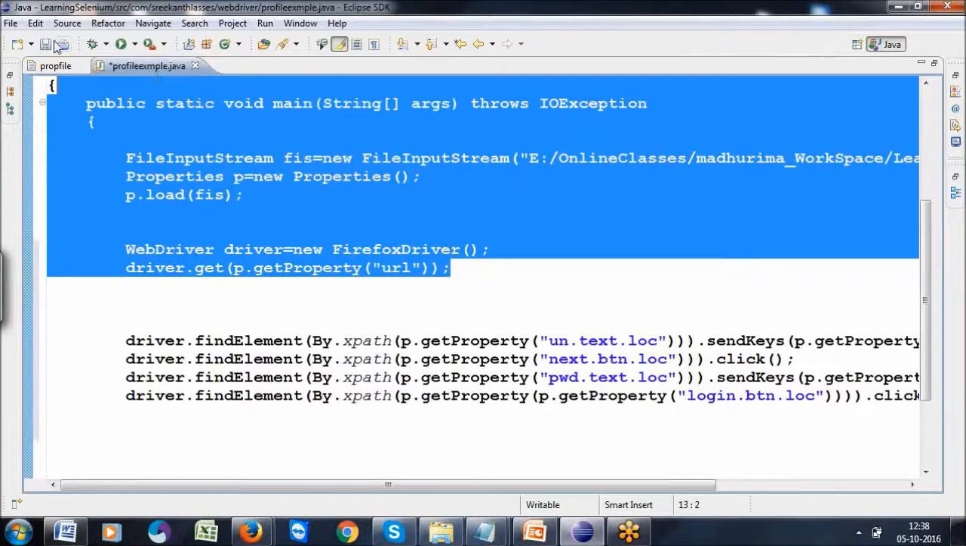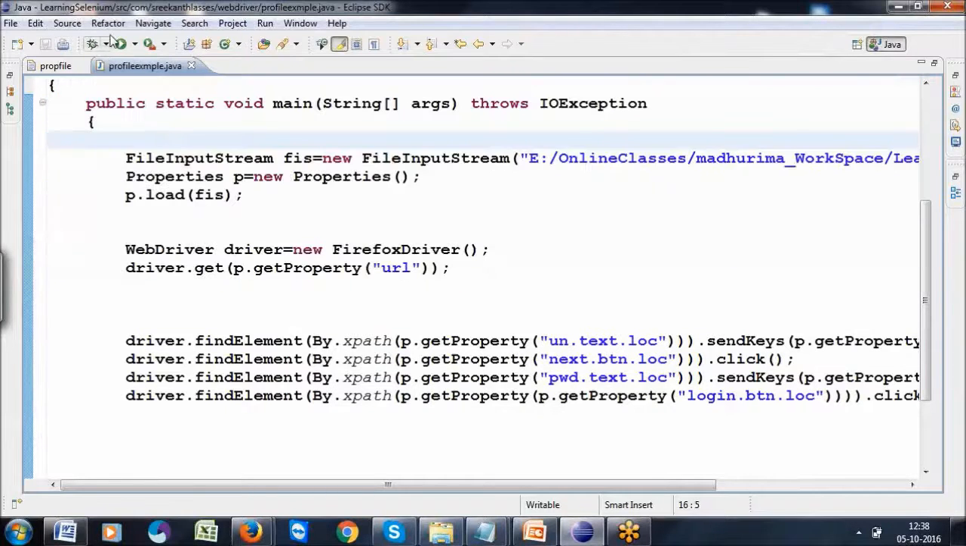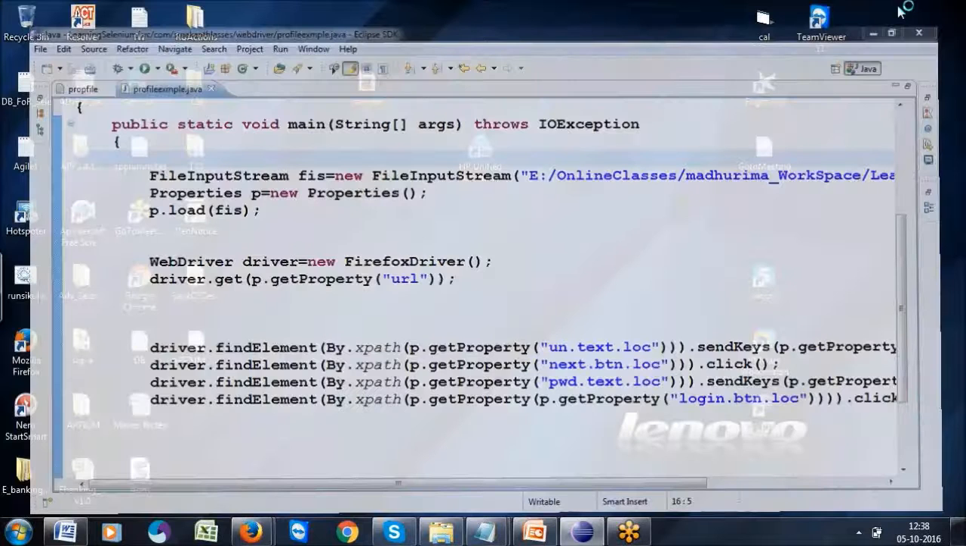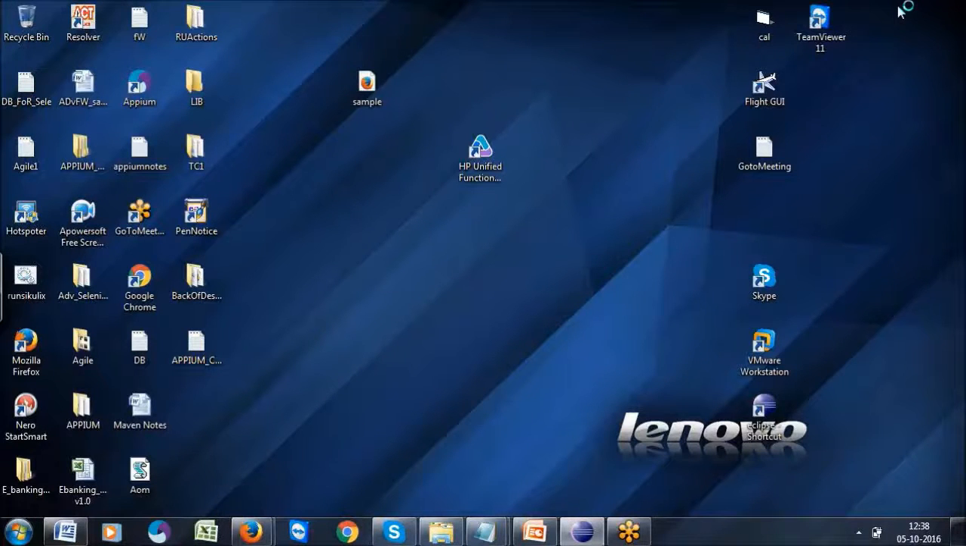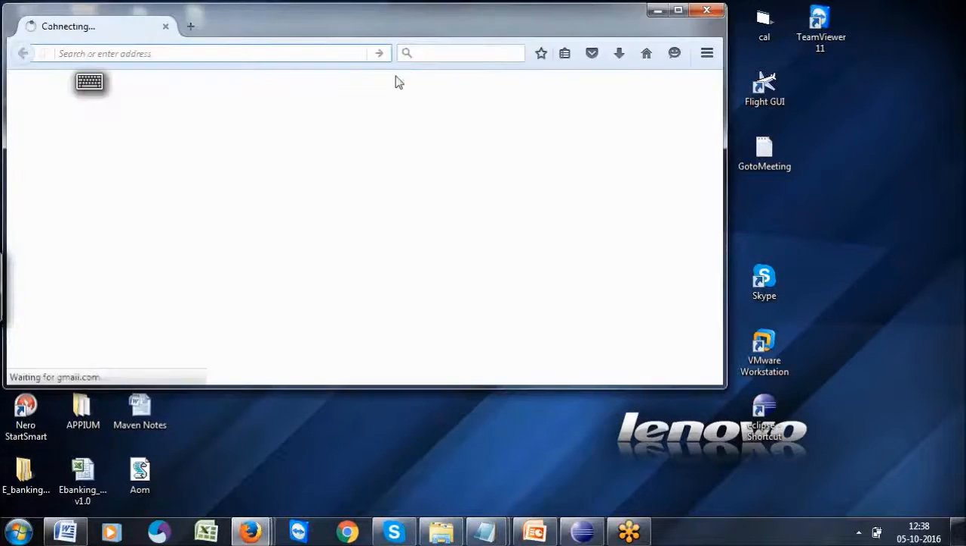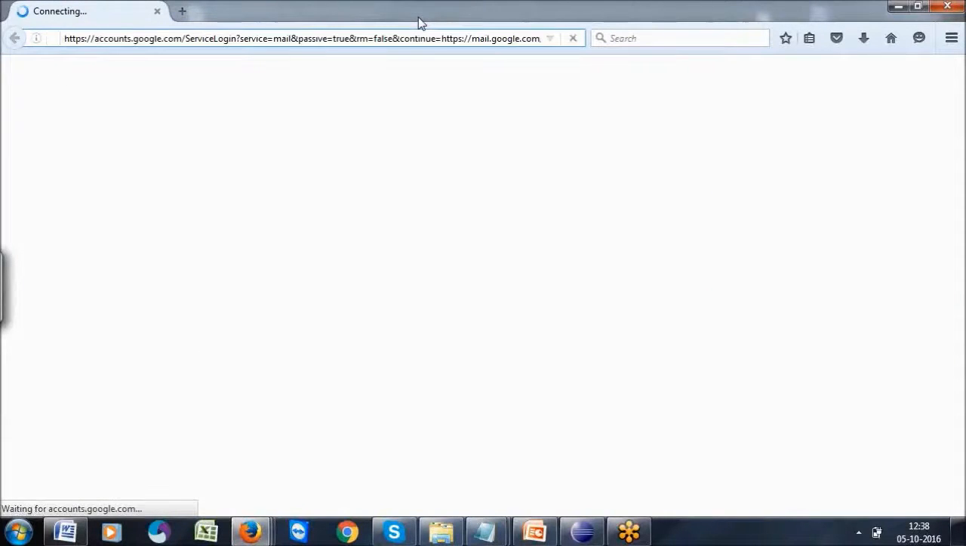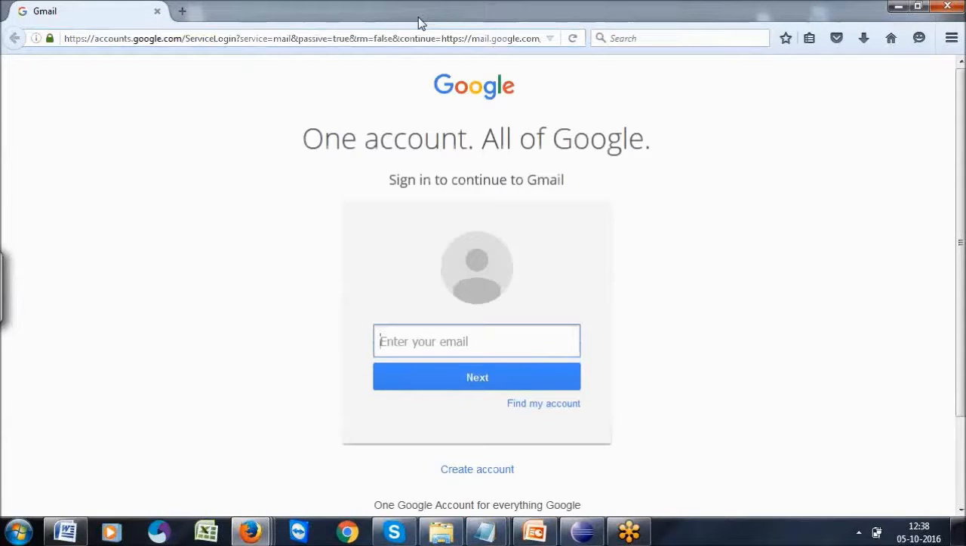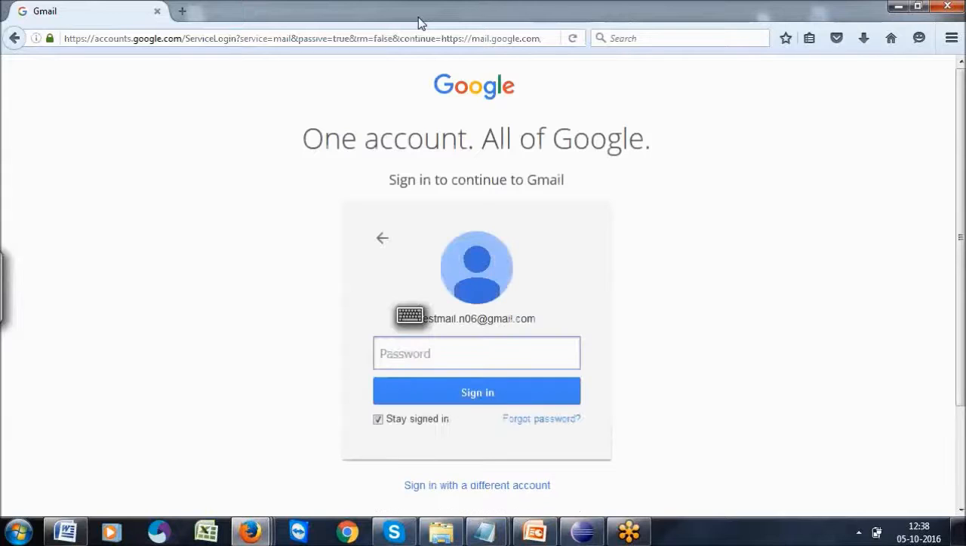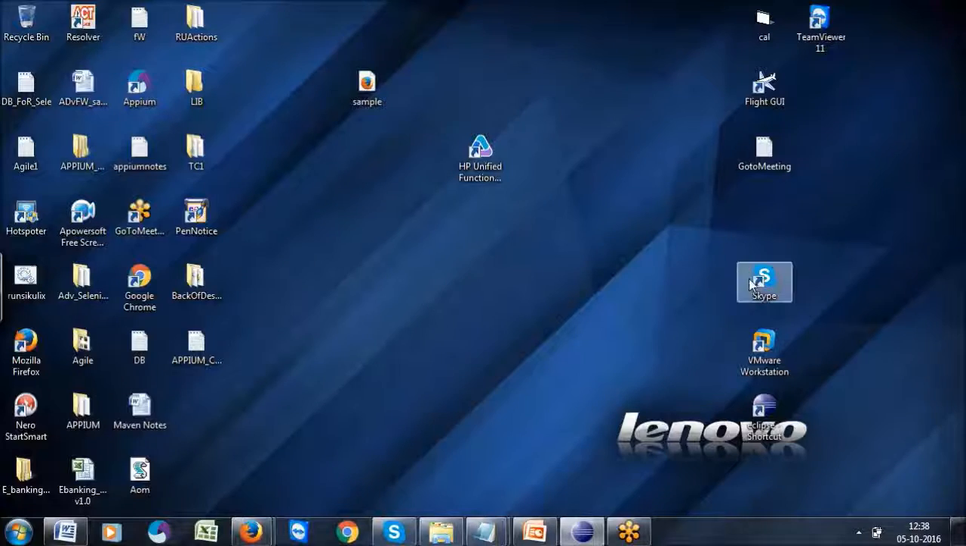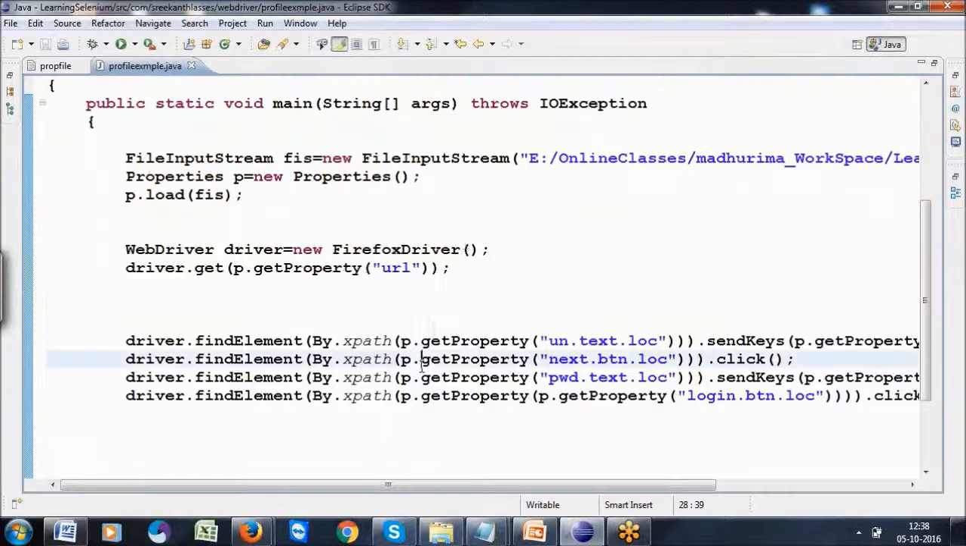Now see, I want to run it. Save it. Click the run button. So it opens the browser, opens Gmail, enters the first name, next, password. Okay, it's not entering the password. It's not a programming problem, it's only the net speed.